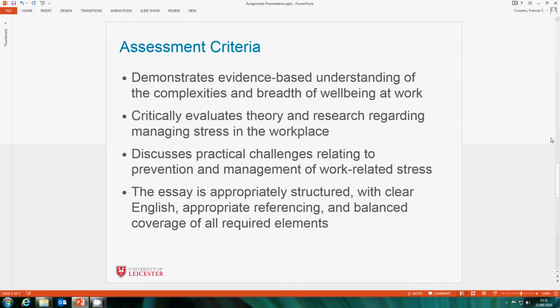So the real detail of the assessment criteria are on the next slide, and there's also a PDF up on Blackboard for you. But I'm just going to talk in a little bit of detail about what I'm looking for when I talk about each of these assessment criteria.